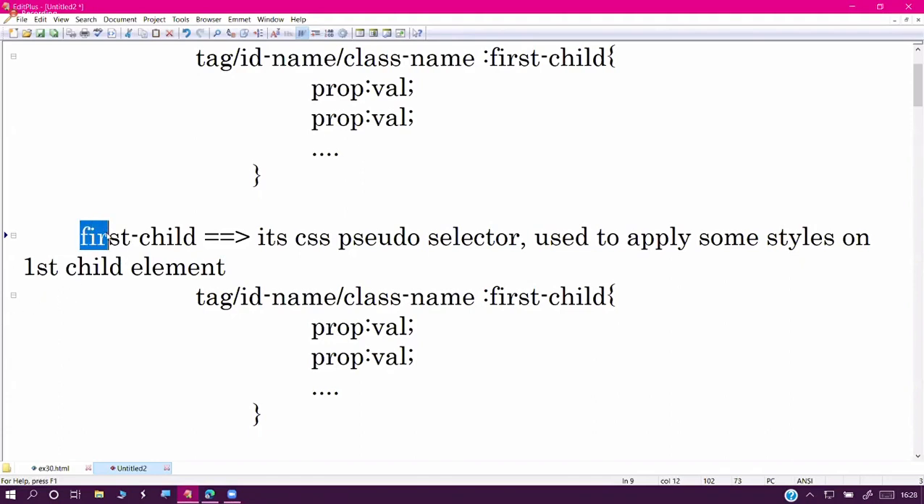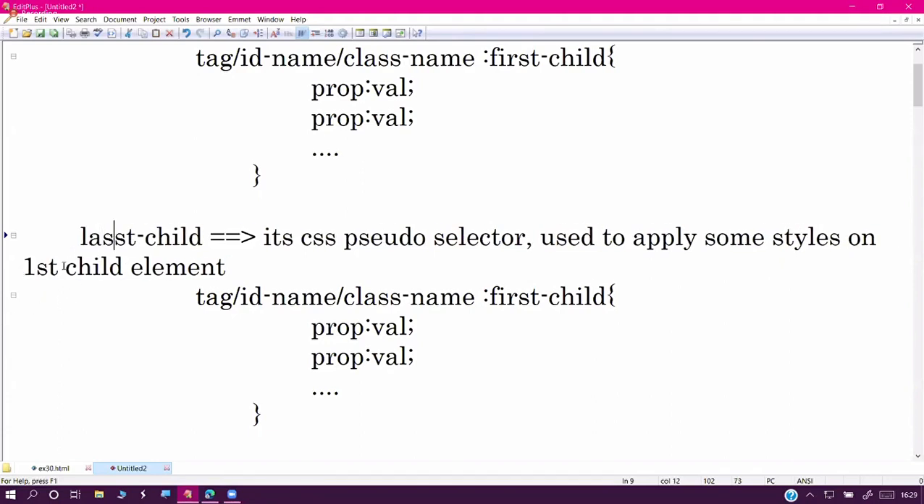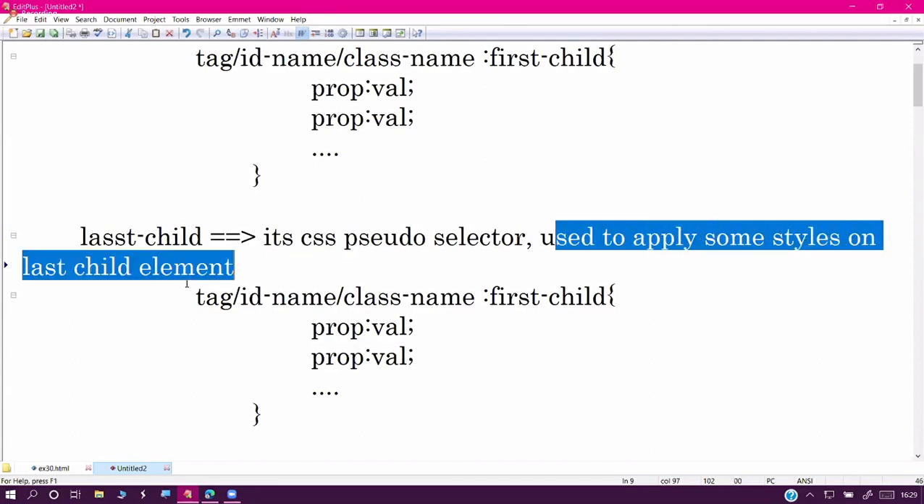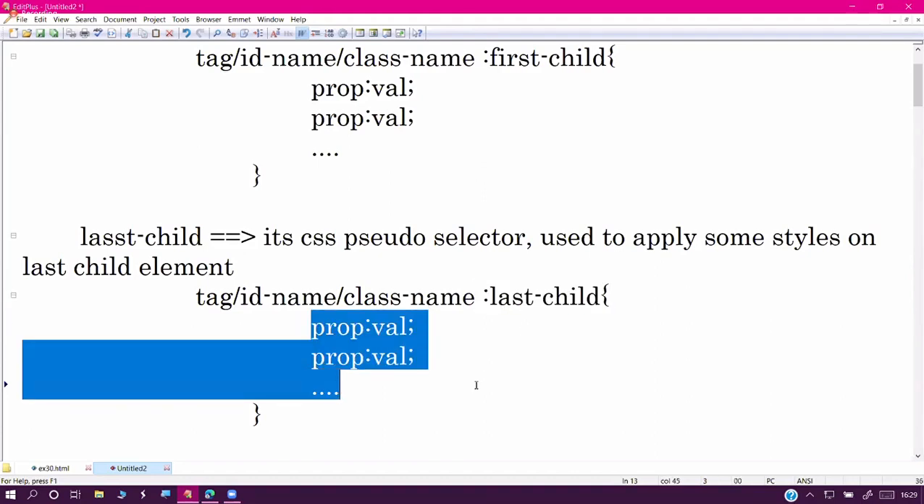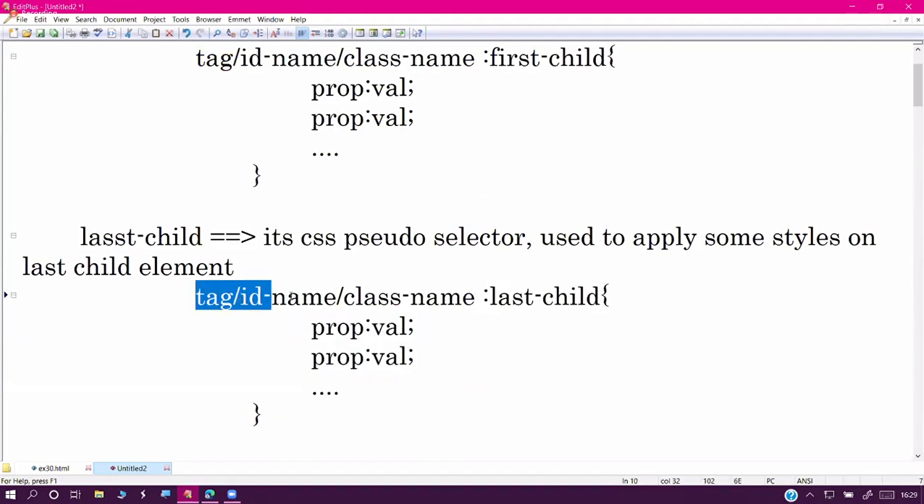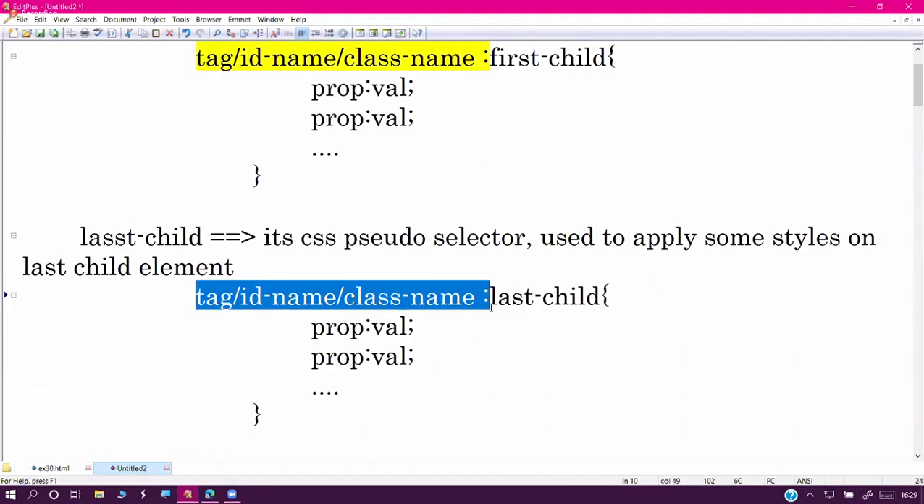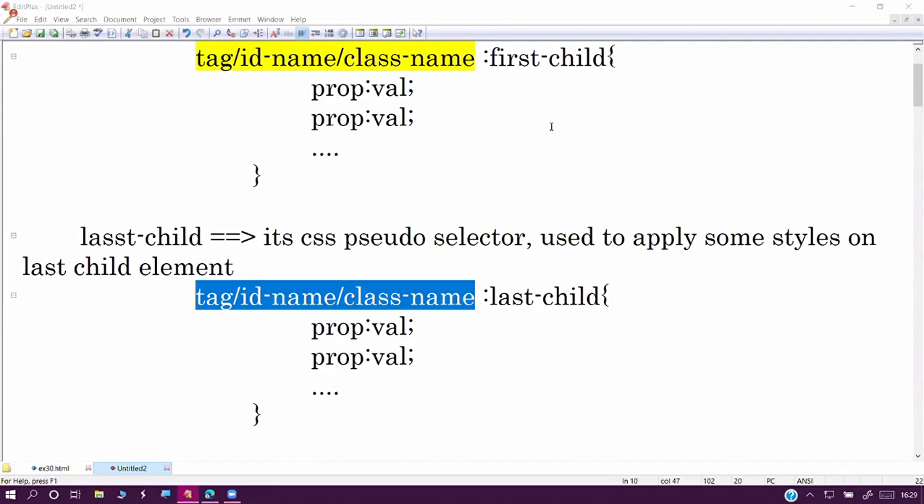Same meaning, same explanation, just last child element. It is also a pseudo selector, use it to apply some styles on the last child element of your tag. The syntax is also the same, sir. So colon last-child, apply some properties, and that should be mapped to either a tag, ID, or class name. If nothing is there, it applies to all of them.